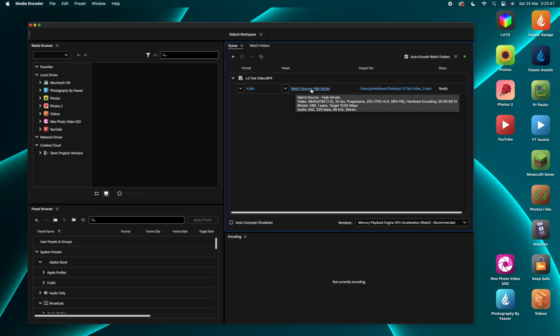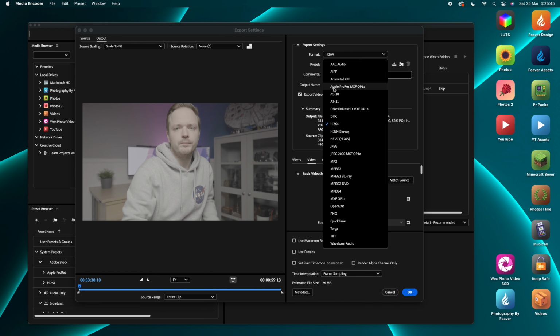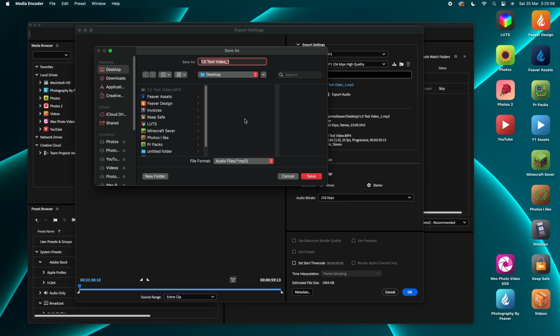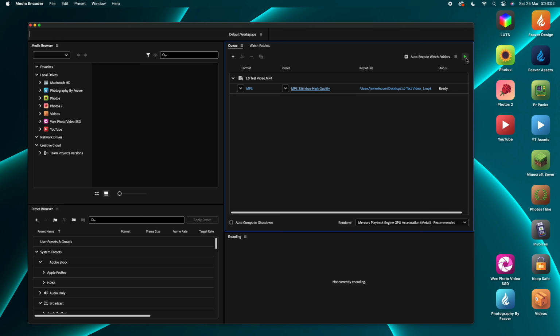In our Media Encoder settings, which is this button here, our preset, we're going to go to Format, and drop down to where you can see it says MP3. Then we want the highest quality, so I recommend 128, or choosing the 256 kilobits per second high quality, and then you want to save it. I'm just going to save mine to my desktop, and then all you need to do is click OK.